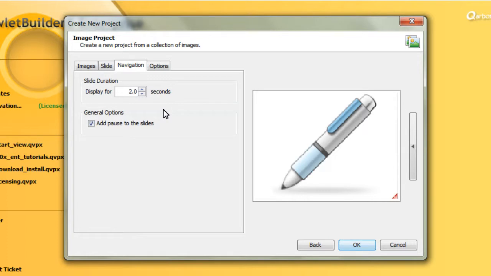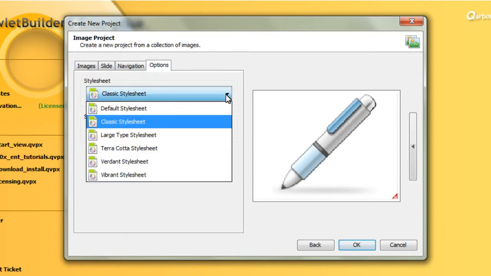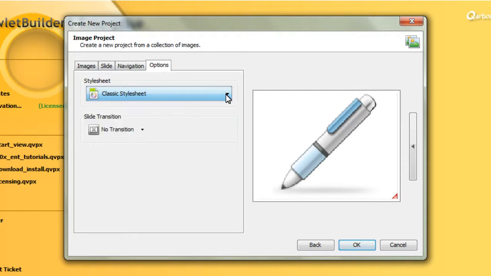So for example, maybe we want the slide duration for all our slides to be at least 4 seconds. And maybe we want to opt to add a pause zone. If we don't, deselect it, but if we do, go ahead and select it. Finally, you can opt in the Options tab to choose a style sheet to apply to your new project. We'll keep that one selected.